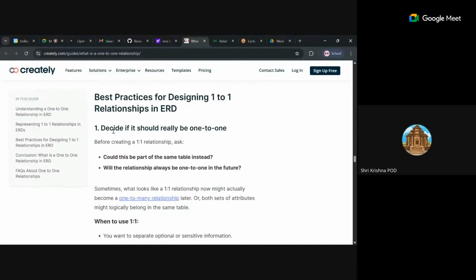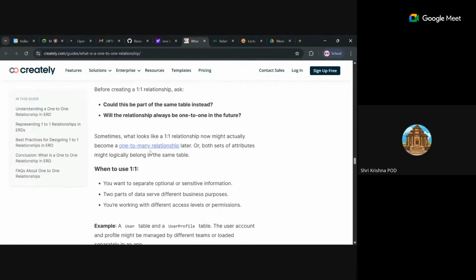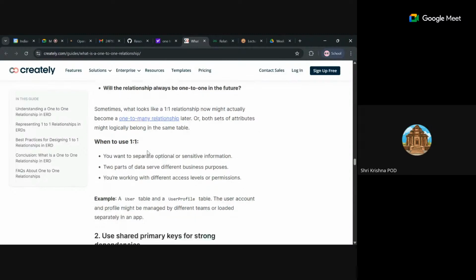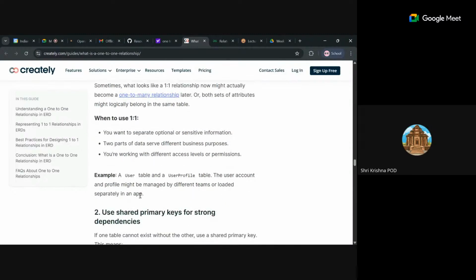Yeah, this is one of the things where you should be deciding. Can you read this? So it says a user table and user profile table. The user account and profile might be managed by different teams or loaded separately in an app. Are you getting what they are saying?